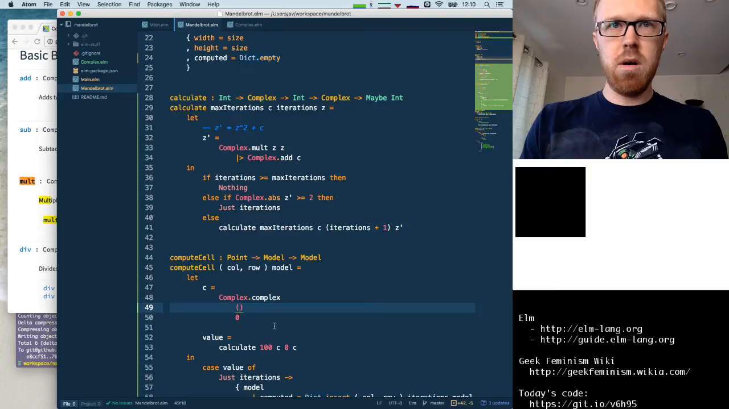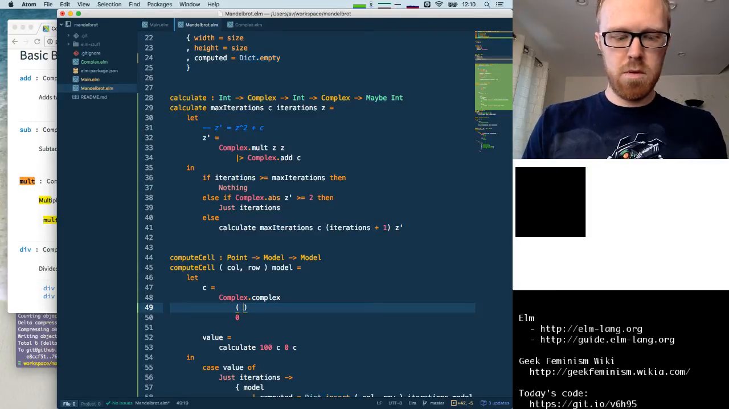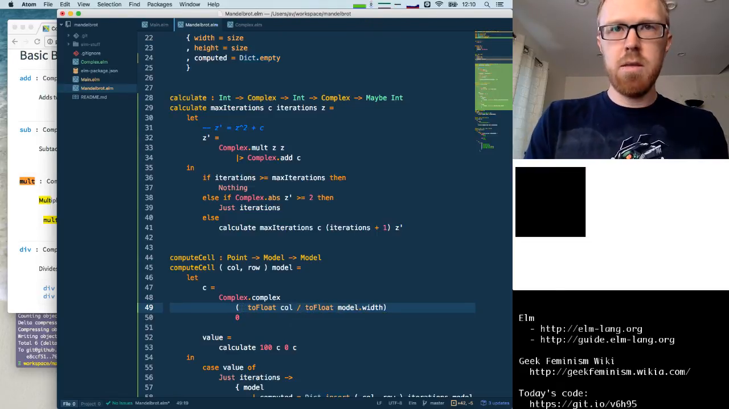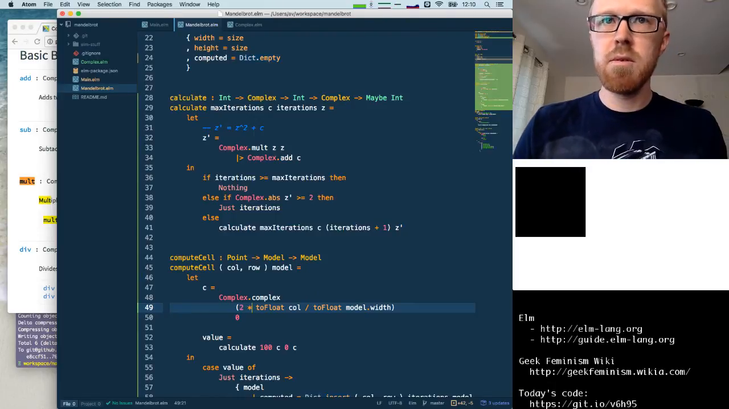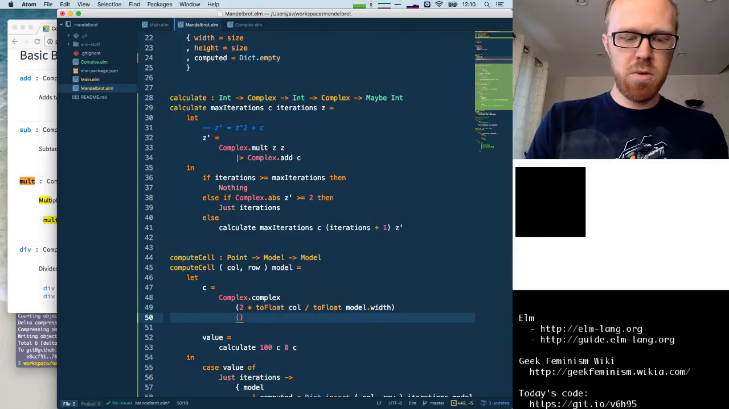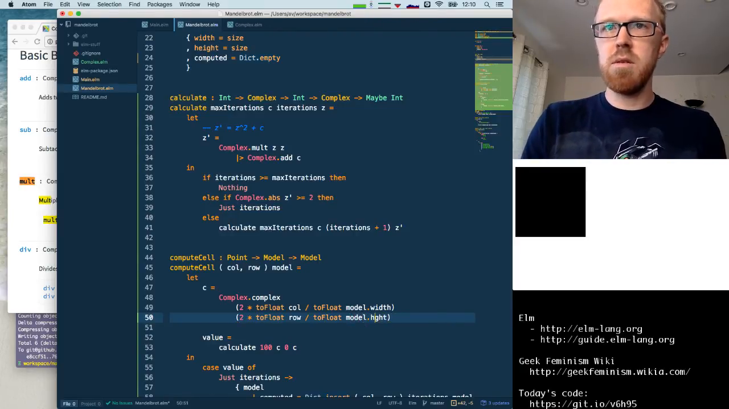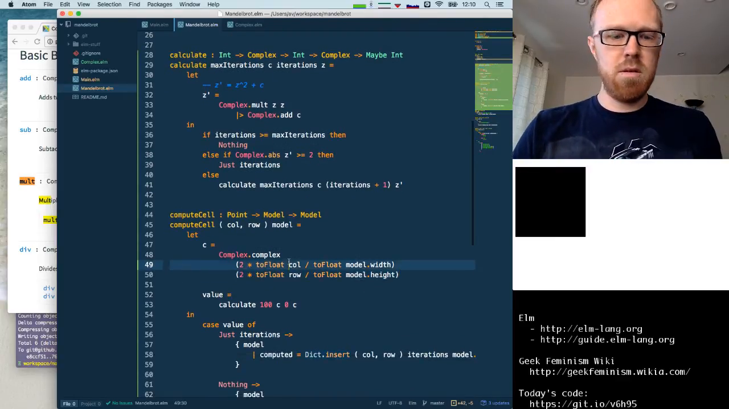So I want to just say column divided by model.width. We need to float both of these. And then multiply by 2. So this will give us a percentage of how far, and we'll multiply by 2. Okay, let's start with that. And we'll do the same thing for the row. We'll figure out how far into the pixels. Cool.